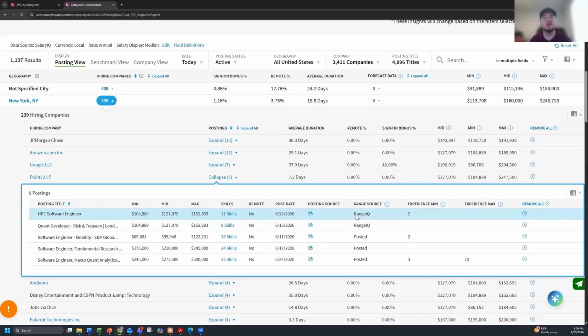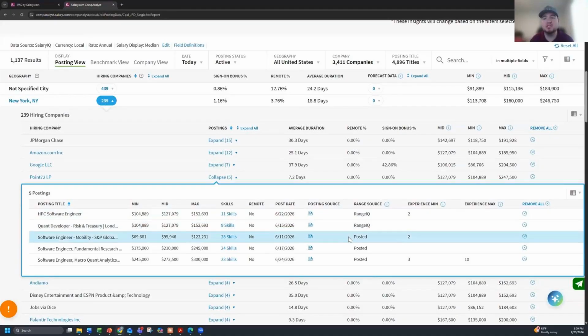Not every state, not every country has pay transparency requirements, so not everyone is posting job ranges, but that doesn't mean we can't provide data in those cases. Where a range is not tied to a posting, we utilize Range IQ, which is a large language model we've developed internally, to provide an estimated value, and our posted ranges are coming truly from those job postings themselves.